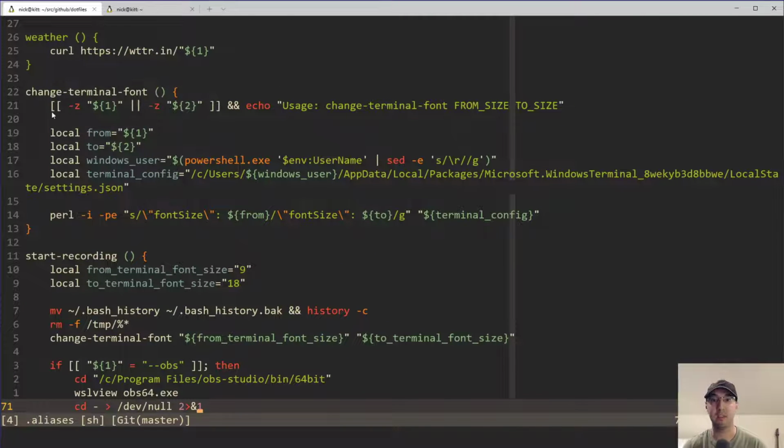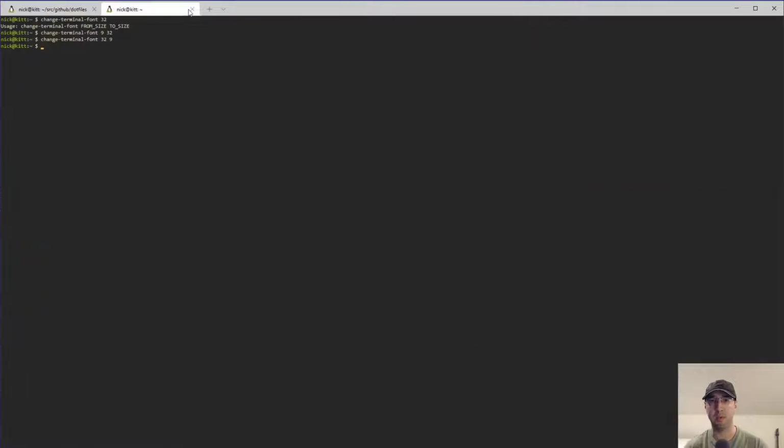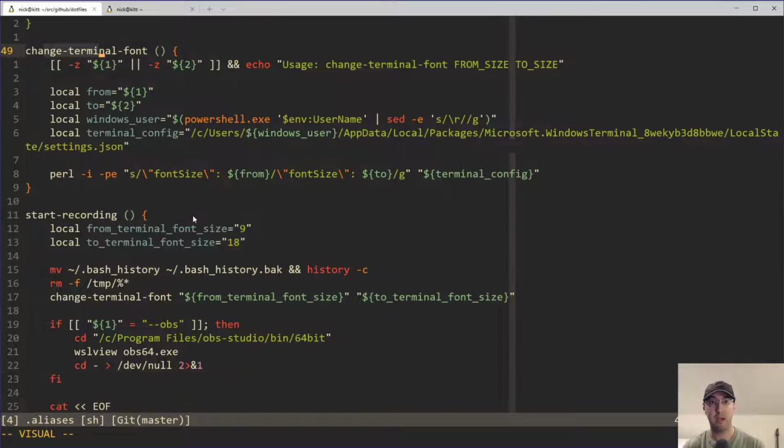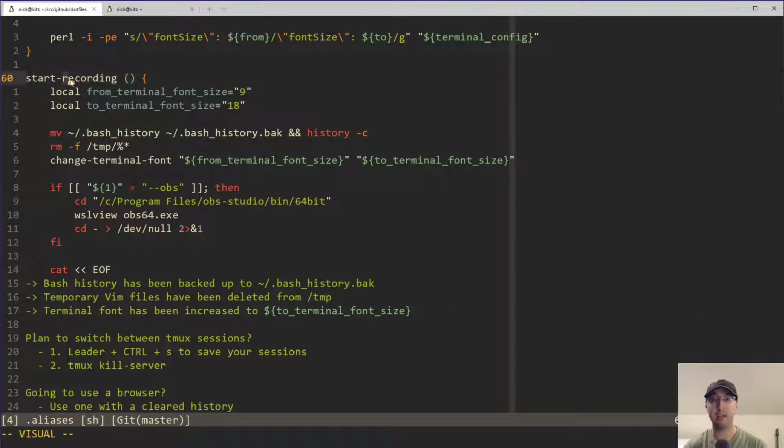But going back to here, echo usage, we just want to make sure that we actually pass in from to 2. That's what we saw in the other terminal window here. Normally I wouldn't even be opening other tabs here. Normally I'm just opening up additional TMUX windows on the bottom, but I'm actually not even running TMUX here. So anyways, that's a change terminal font function, which is part of both of these aliases, but you can technically run it independently.